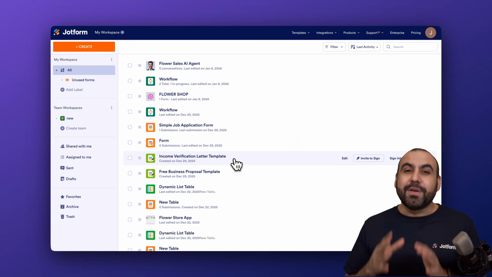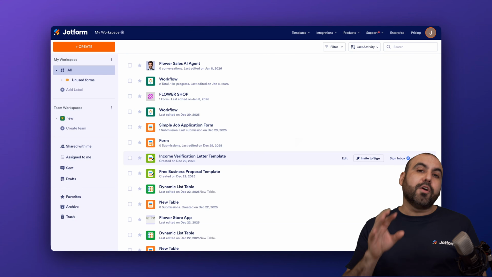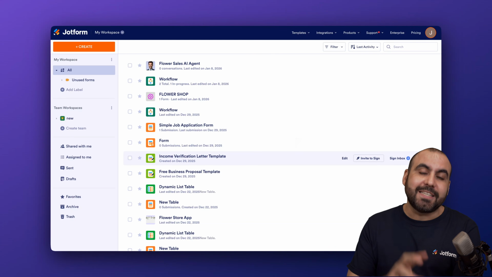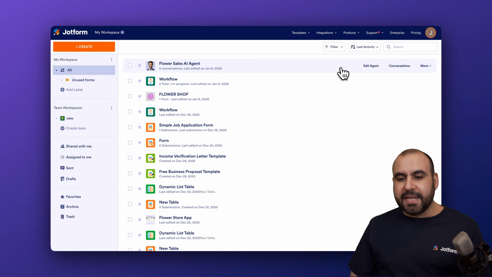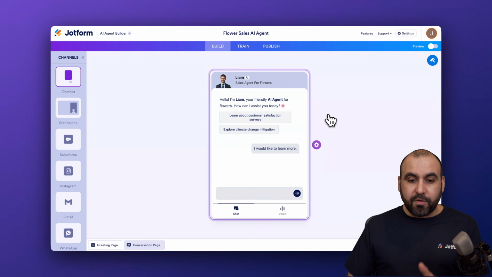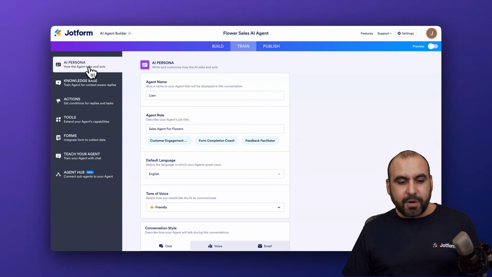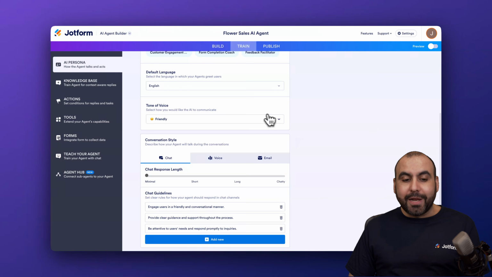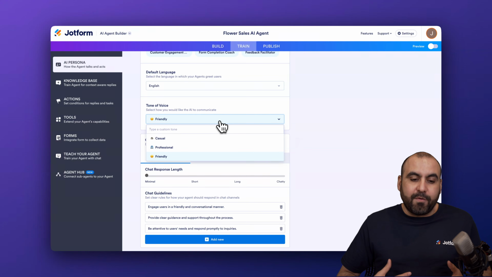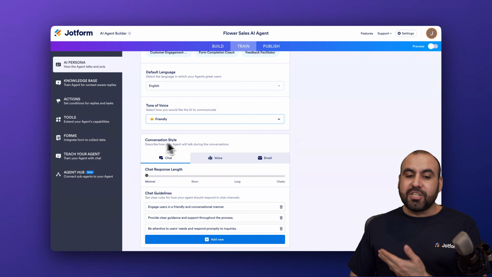Tip number 2, keep responses concise and natural. Good thing here in Jotform, there's an option to set all these settings right here. Let me go ahead and show you to give you an idea. Let's take this example agent here, and in the Jotform builder, we're going to jump into the training option, go to AI persona, and in AI persona, there are several options to customize this, including the tone of voice to select if you want to be friendly, casual, or professional, and the conversational style.